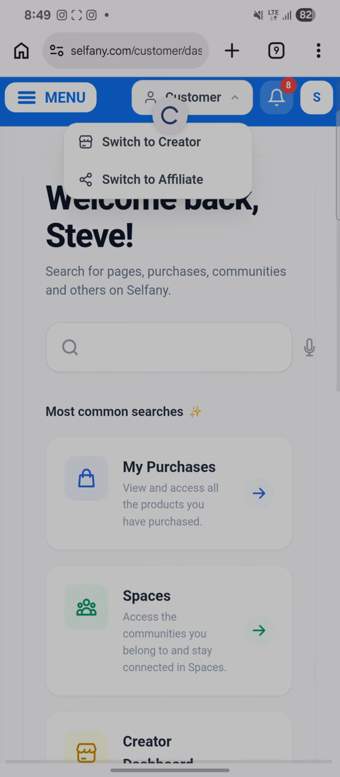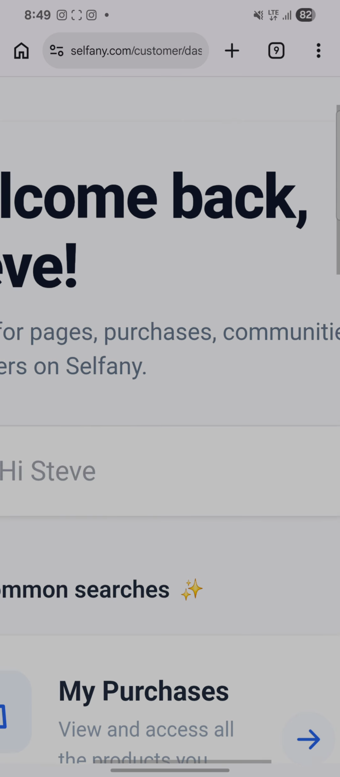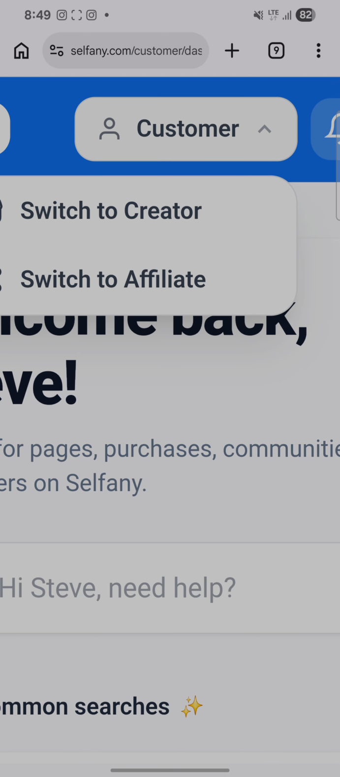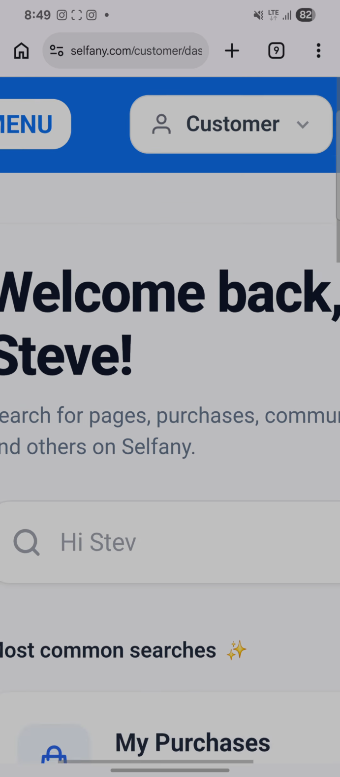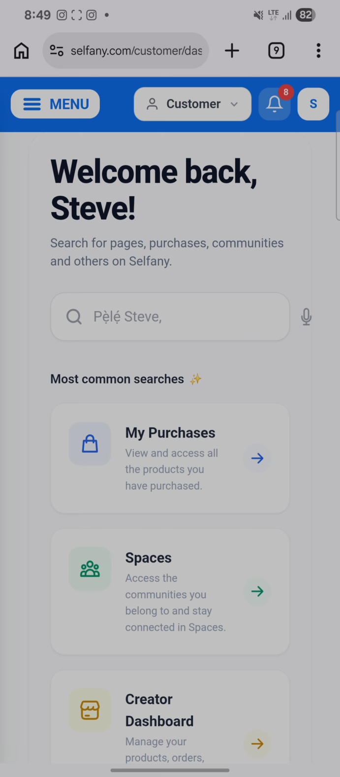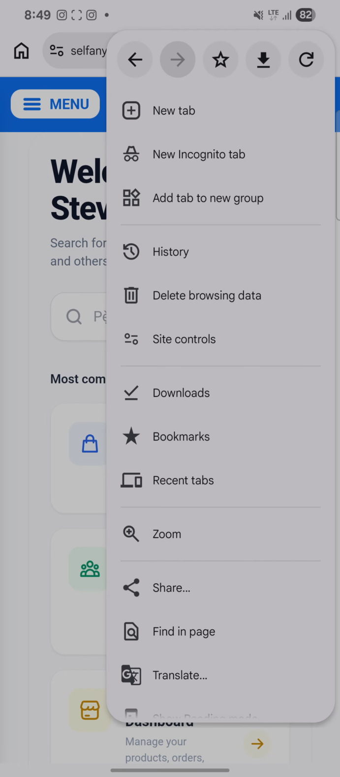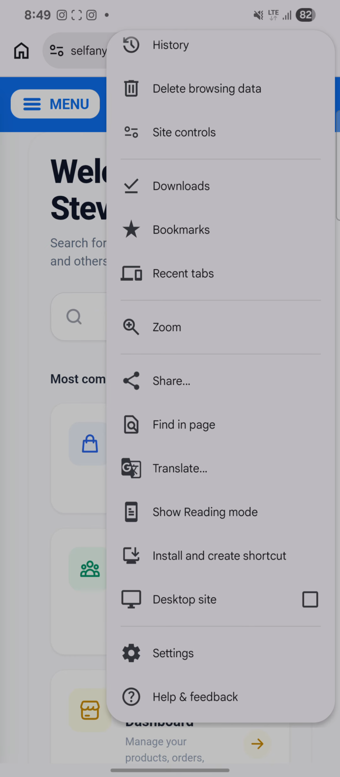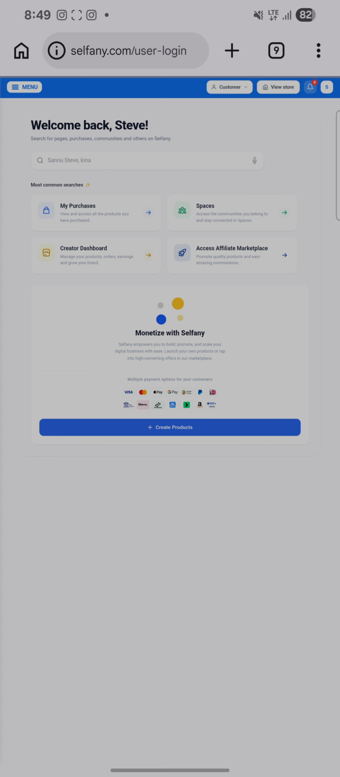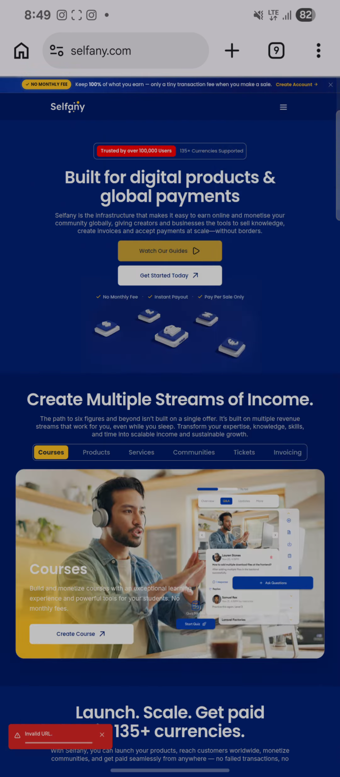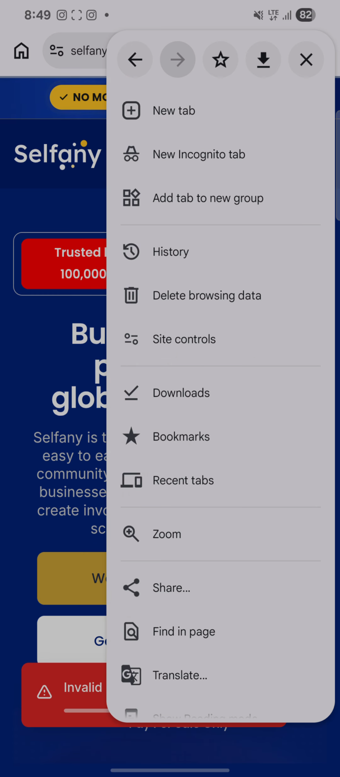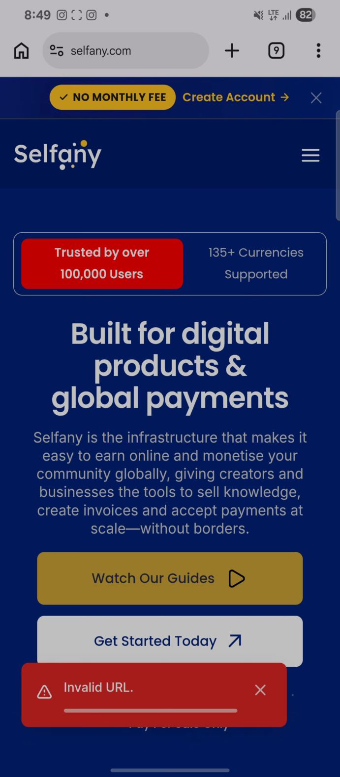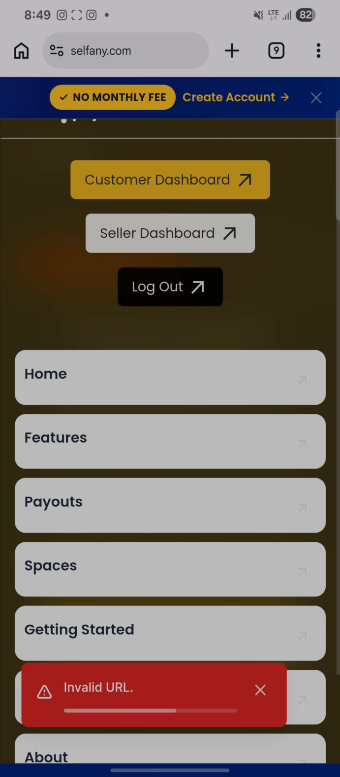Ensure that your account is on customer, right? Customer, not creator, not affiliate, customer. So again, just like I said in the previous video, make sure that for the best experience, you put it on desktop site. That allows you to see everything in one glance. Do you get that?